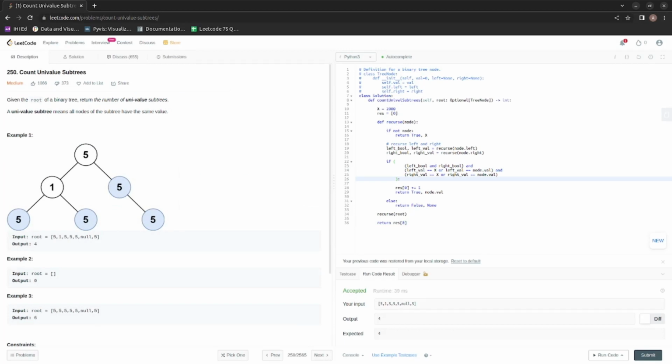So let's quickly see the complexities for this solution. So this is a standard DFS traversal. So the time is going to be just O of n, and we aren't really using any extra space apart from this one variable. So the space is going to be O of 1, right?